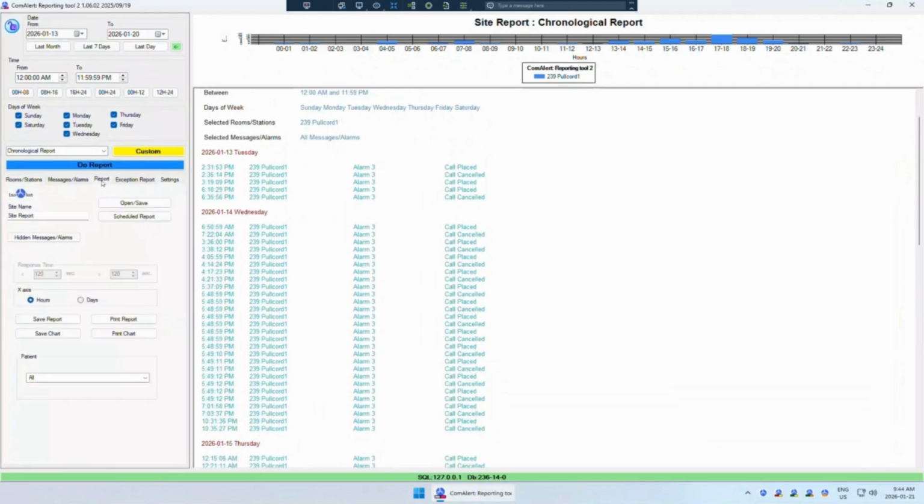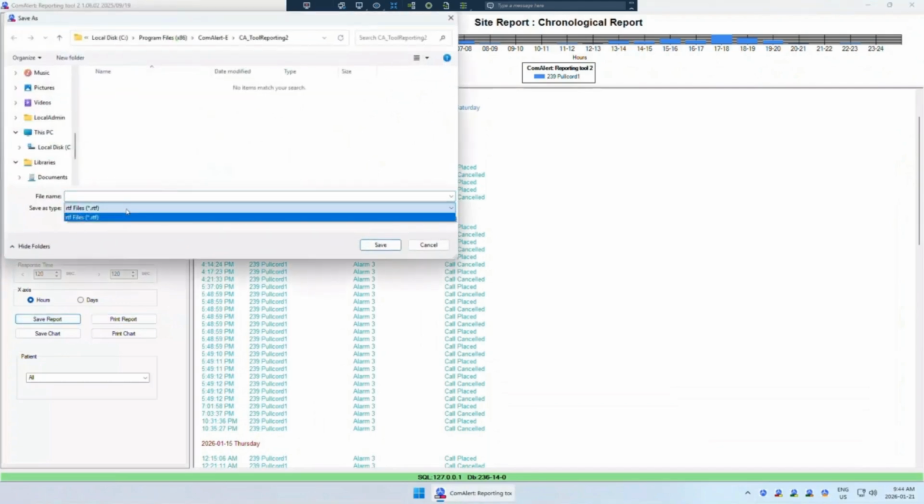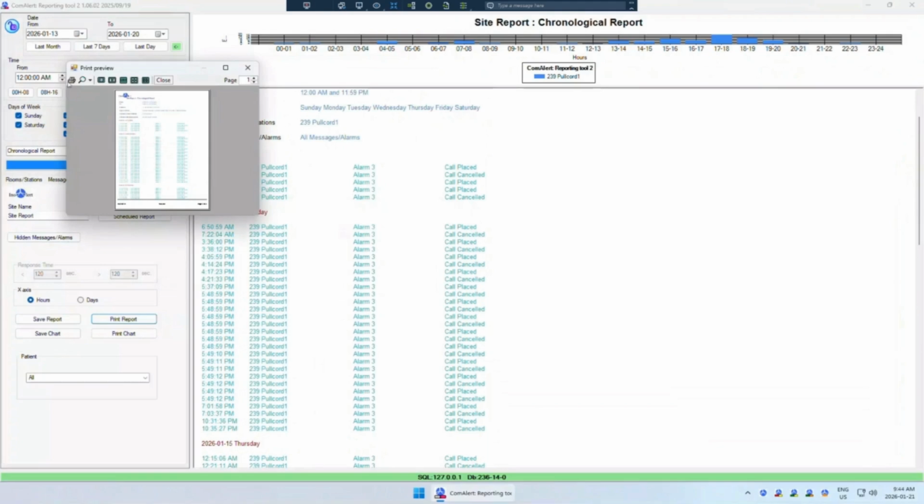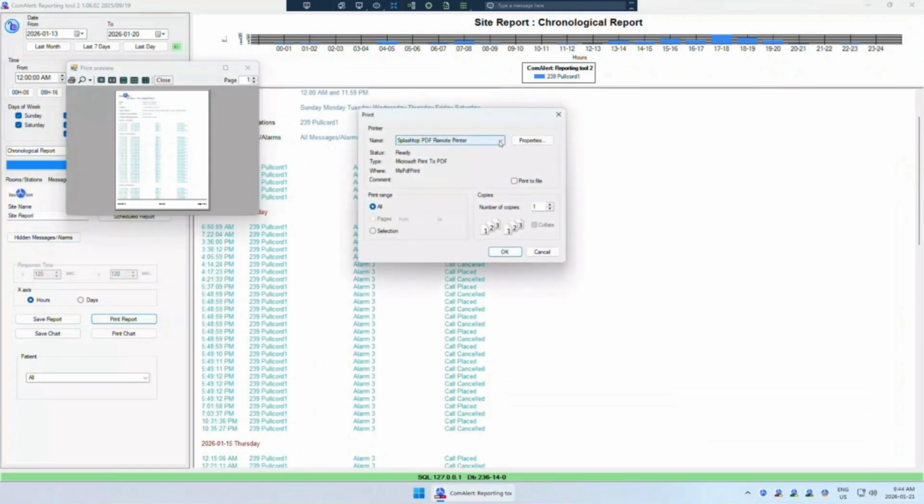You can go here to report, and then you can either print it if we have a printer connected, or what I usually do is a save report, and it will save it as an RTF file to the desktop. Or sometimes what's good is you do a print report, and then you choose the internal PDF printer. Usually all computers have a Microsoft Print to PDF. So I'll do that right now to show you.